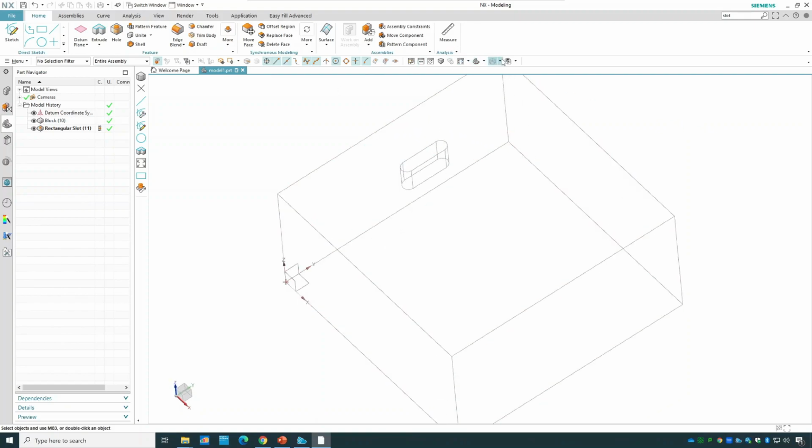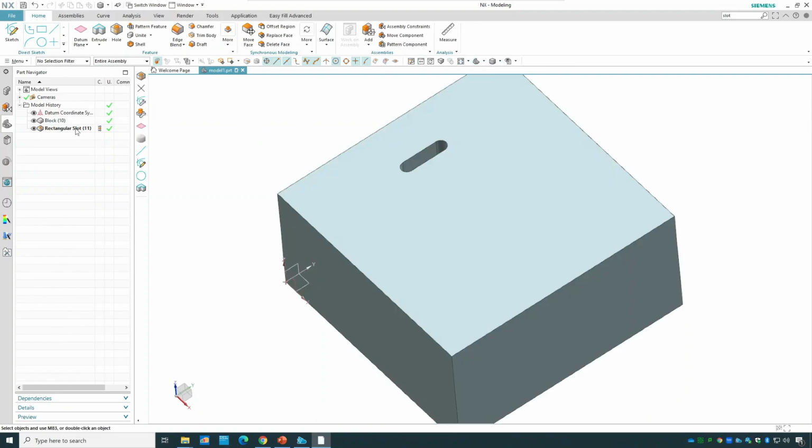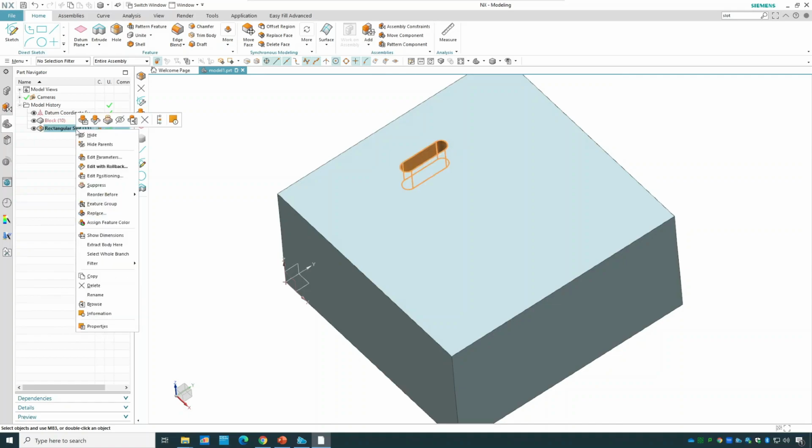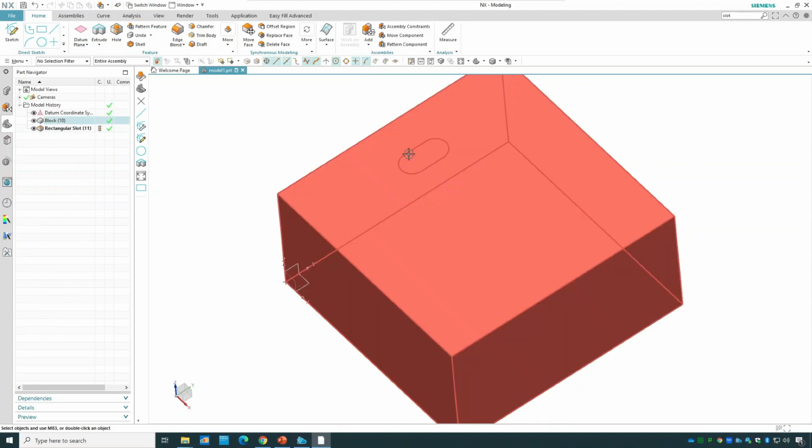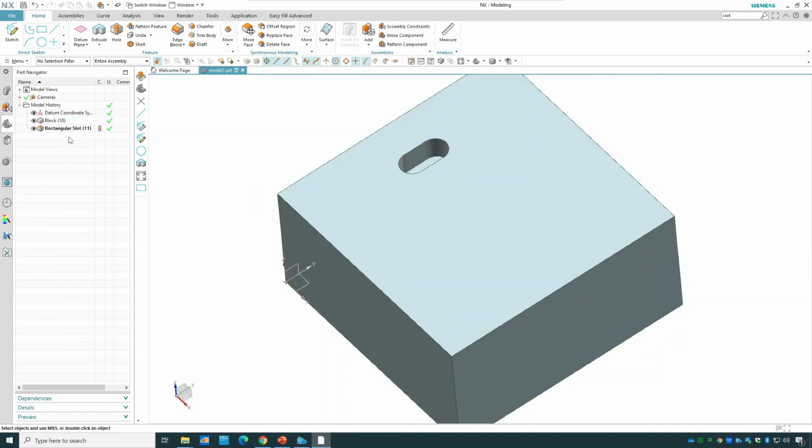The reason is that it's really a straightforward one and I could easily do it with one feature. If I want to use any of these parameters, I can double click or right click and go to edit parameters. I can go to the feature dialog and change these values. For instance, I'm going to change the width to 10. Click OK and click OK. So you can see now the width has become bigger.